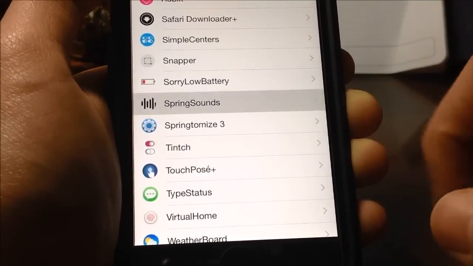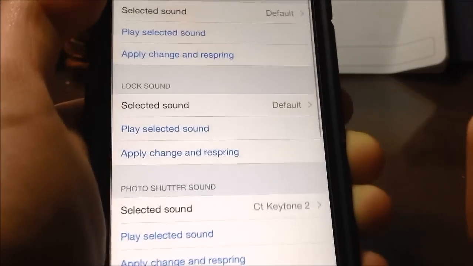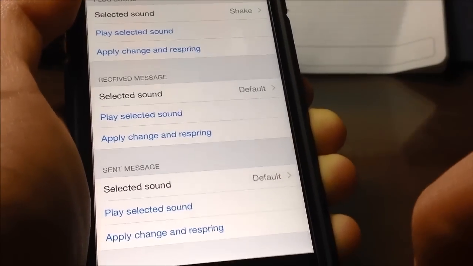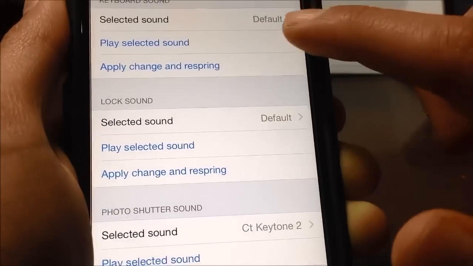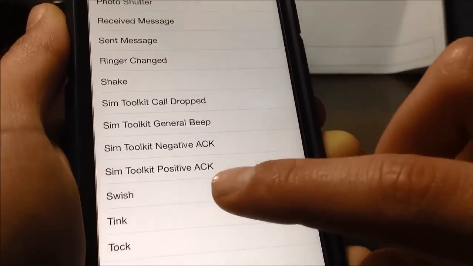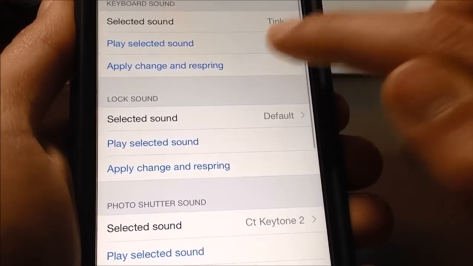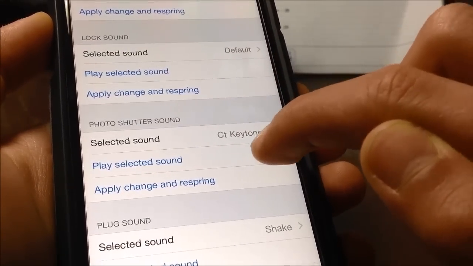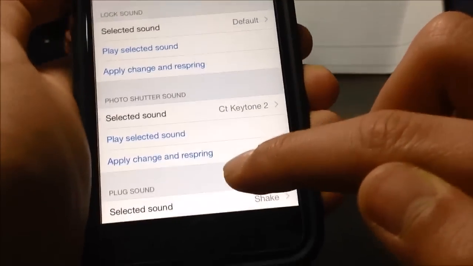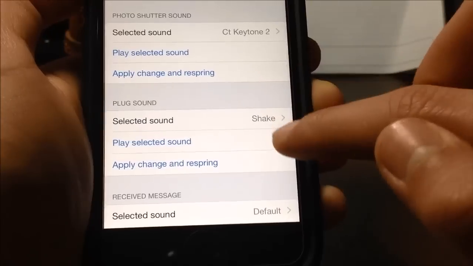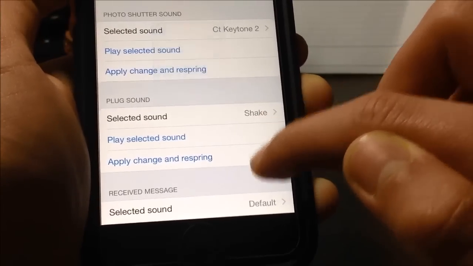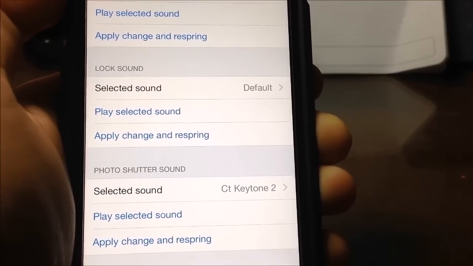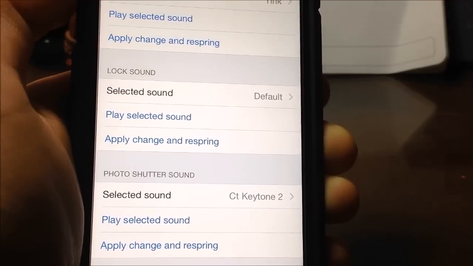Just go to the preferences of Spring Sounds, and you can go to the sounds included tab, and you can change the keyboard sound, the lock sound, the photo shutter sound, the block sound, the received message sound, and the sent message sound. Of course you'll need a respring to set every sound. So for the keyboard, you could choose Tink here, and then you can preview it. As you can see, it gives this nice cool sound. And you have the photo shutter, the one that I have right here. You can set a new lock sound, a new block sound like this one here. So yeah, it gives a little life to your phone and changes the sounds a little bit if you get bored of them. So yeah guys, this is Spring Sounds, and this is free from the ModMyi repo.